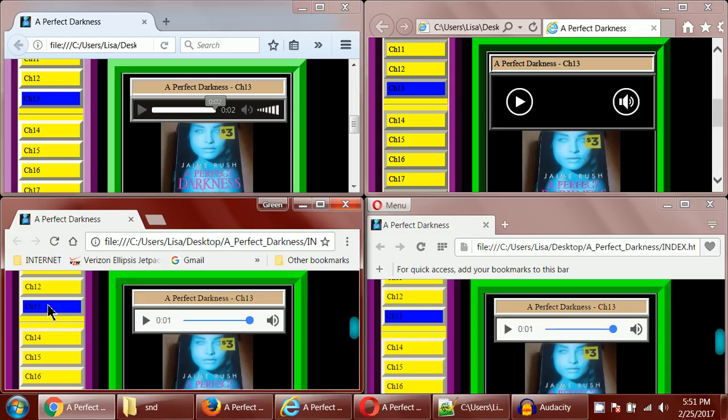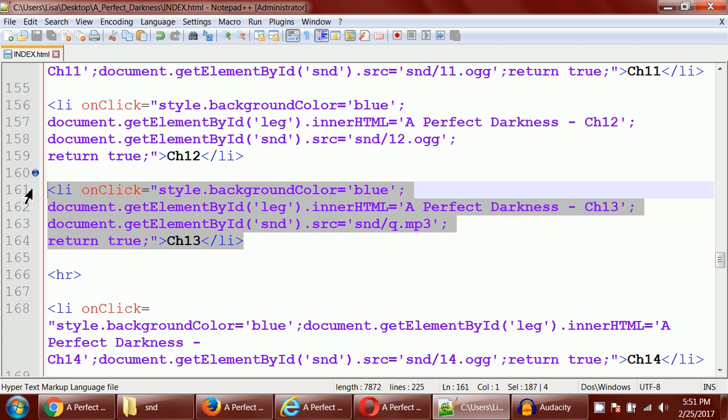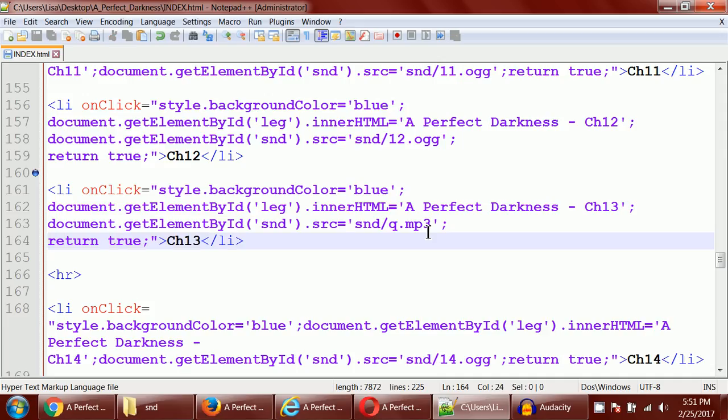Okay, so when you're doing multimedia web design and you have any kind of problems with cross-browser compatibility as far as multimedia goes, I just wanted to point out to you that whatever your problem is, you can find a solution. This particular solution for my code, that when I click a list item, I change the background color to blue, I change my title to whatever current chapter I'm looking at, and I change what audio file plays. My solution to this particular problem was using MP3 files.